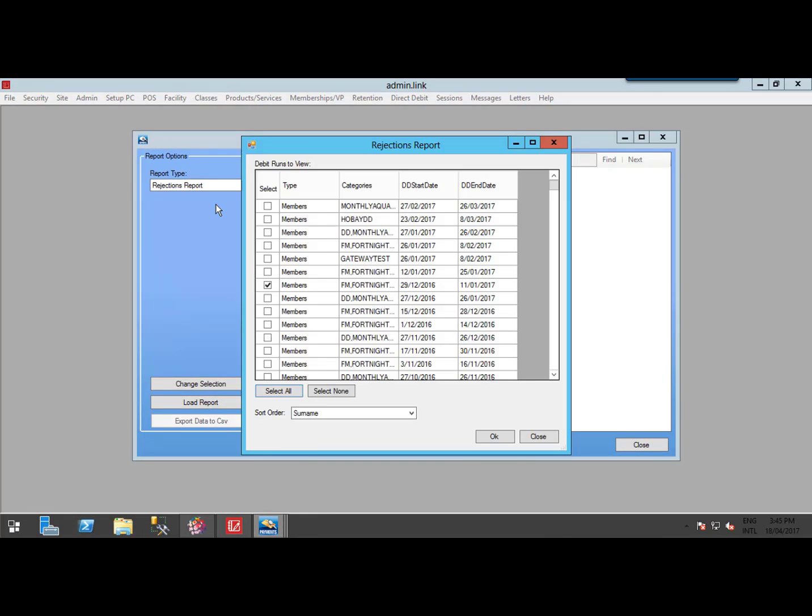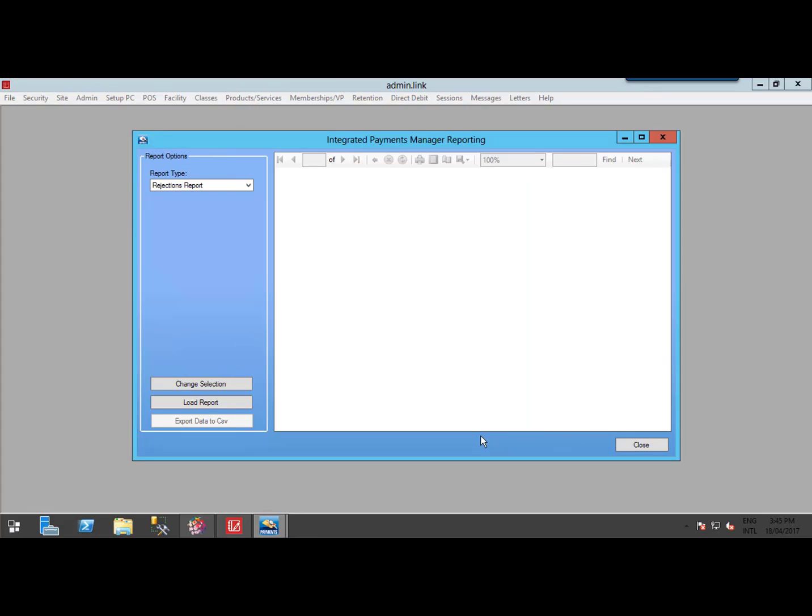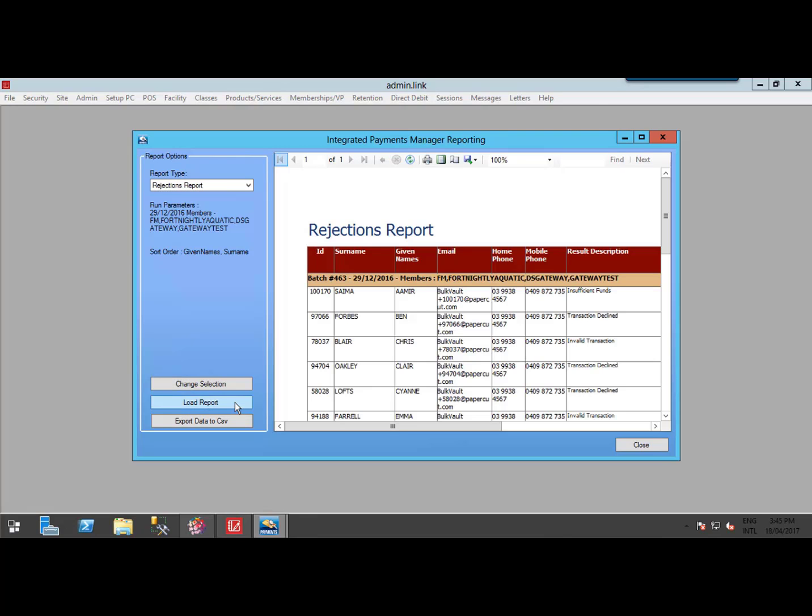To run a report, select one from the drop-down menu. Select the selection criteria. For example, select the required debit run and how you would like to sort the information from the drop-down box. Then select Load Report from the Report selection screen. You can view the report on the screen, or the report can be printed or exported to Excel or PDF.